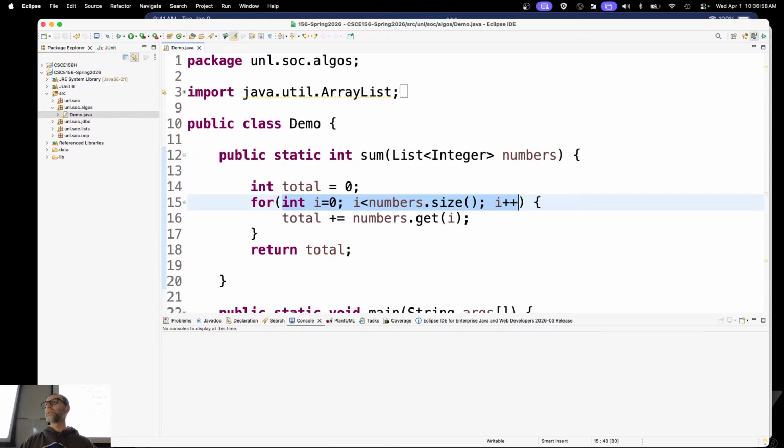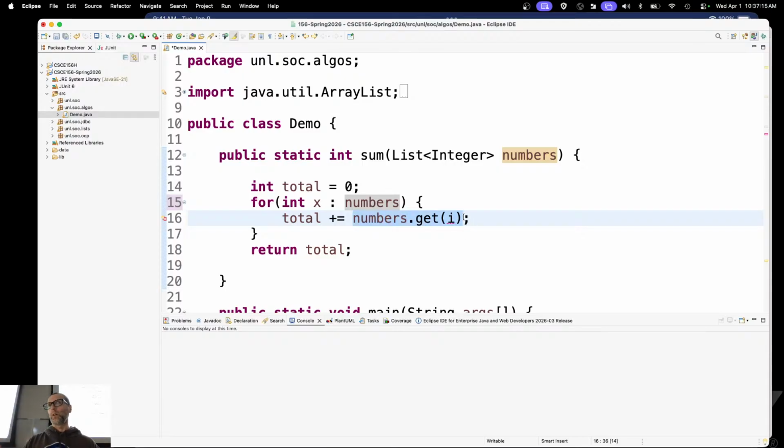For various reasons. Now, the real solution here is not to use a traditional for loop. It's instead to use an enhanced for loop, for int x in the collection numbers. Do not use the get method here, because it's a list. It could be a linked list, which means that this would actually be expensive. Now, the enhanced for loop here is the better code. First of all, it's simpler, but also it's more efficient.